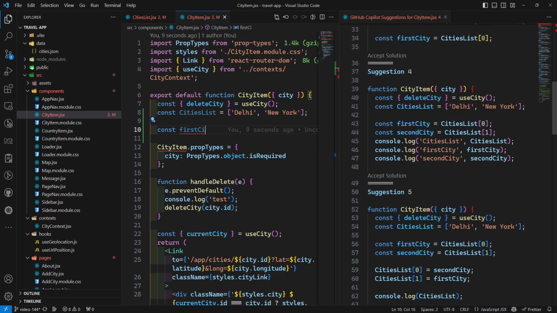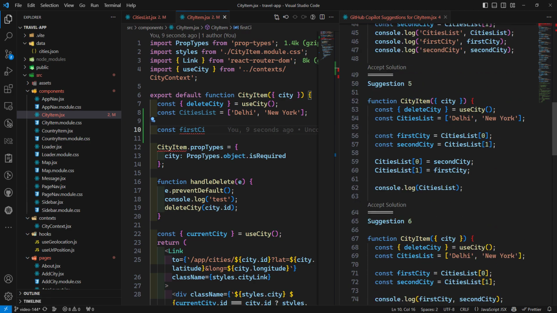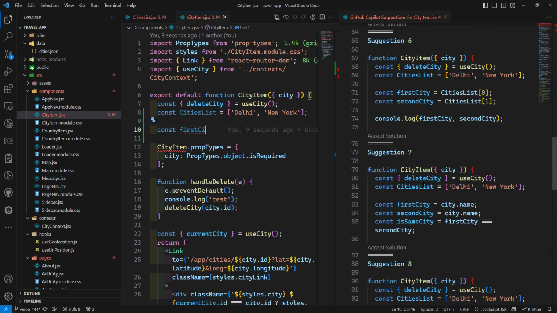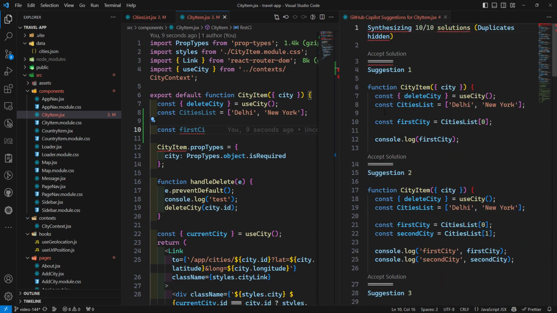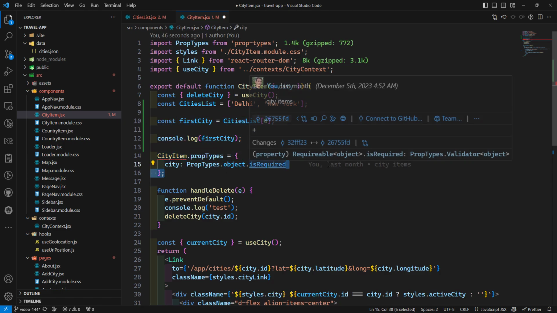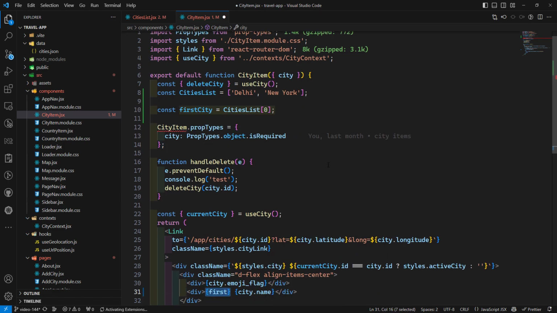Okay, and here it is trying to do the first city and second city, and it is consoling everything. And accept solution, this one is taking like this, and cities list set for second city, first city, it is trying to store it like this. So it is giving you a wide variety of accepted solutions. Whichever you want to have, you can click on this accept solution, and automatically the code will come here. So this is one way which I want to explain to you. Like this you can get these accepted completions.